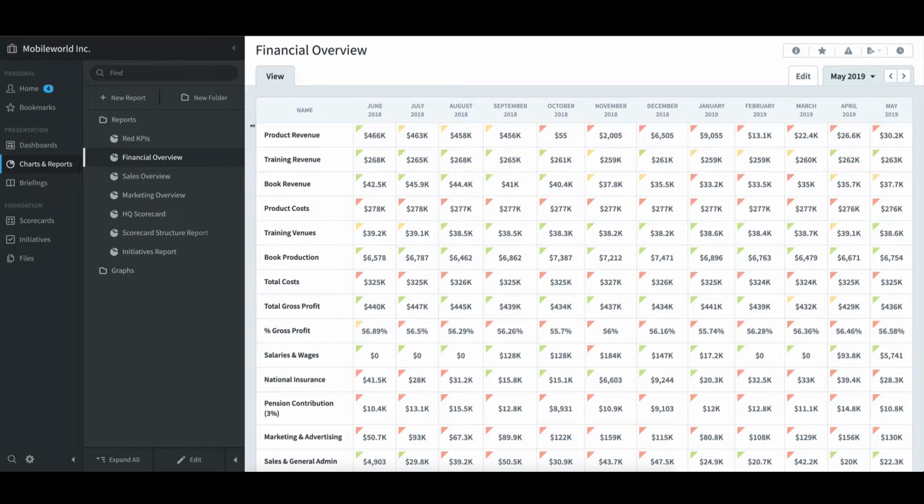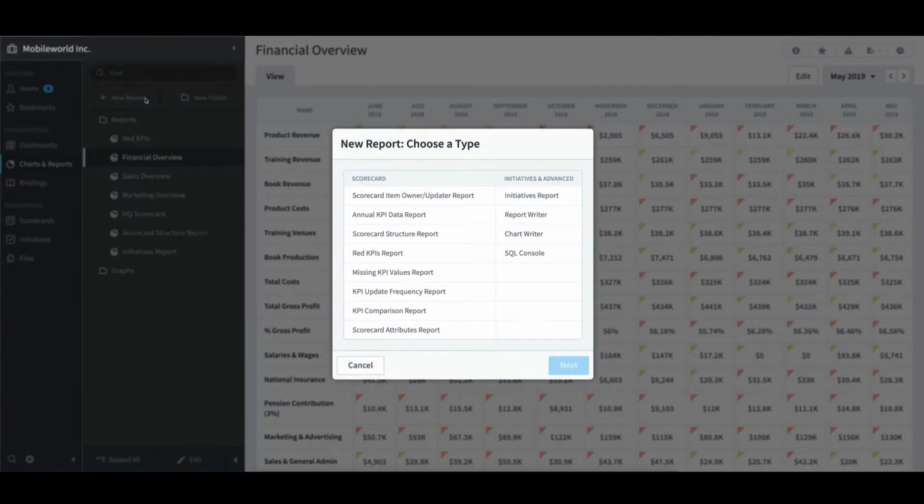After reviewing a couple of the existing reports, I'll try building a few on my own. To start, I'll select the New Report button up at the top. I immediately get prompted with an option to pick a report type. On the left, there are 8 out-of-the-box scorecard reports that I could select from, including the red KPIs report I quickly reviewed earlier. On the right is an out-of-the-box initiatives report, along with 3 more advanced options that I'll review in more detail later.